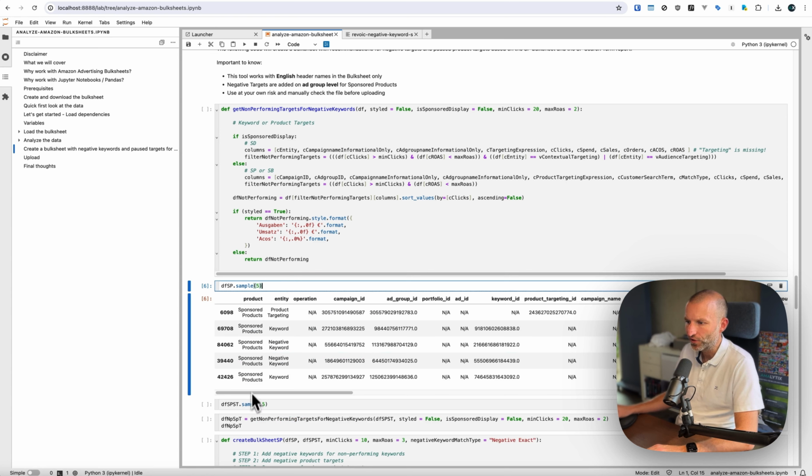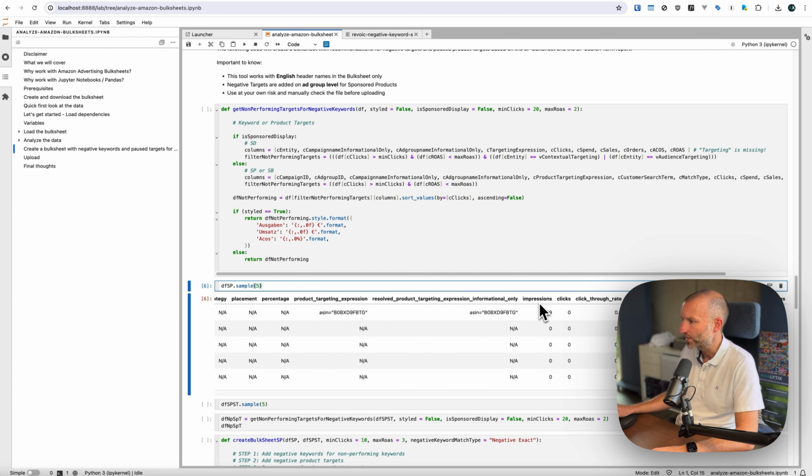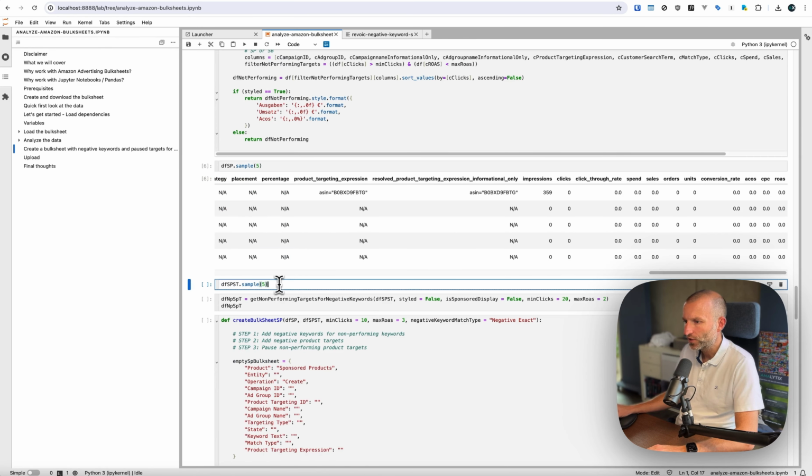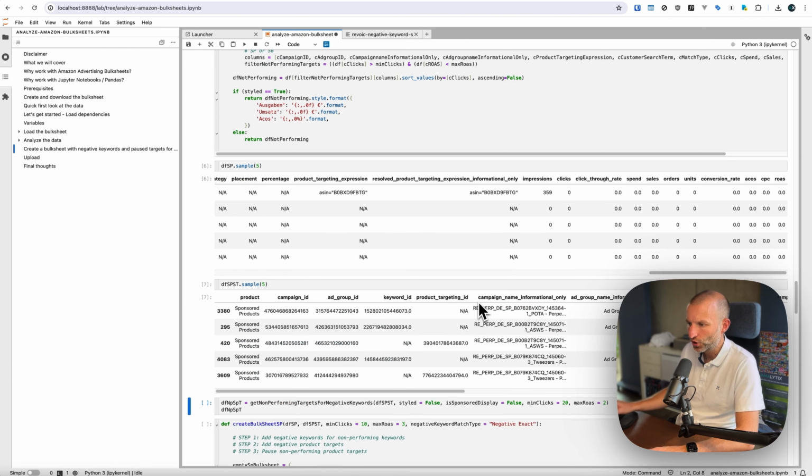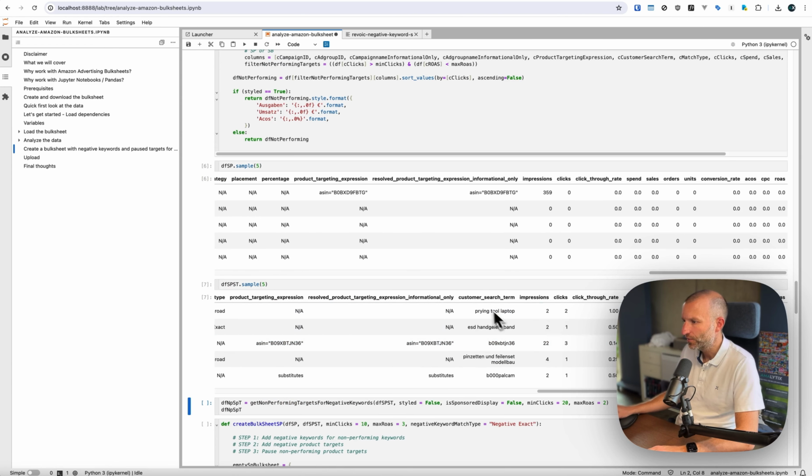We here have the different entities. There are already negative keywords in there. We have the keywords, product targeting, everything. We also have the IDs we need, and also we have the performance data. This is very helpful. And we also have the sponsored products search term data. And here we have the customer search terms, also including the performance metrics. And this is everything we need to create a bulk sheet from scratch, basically.